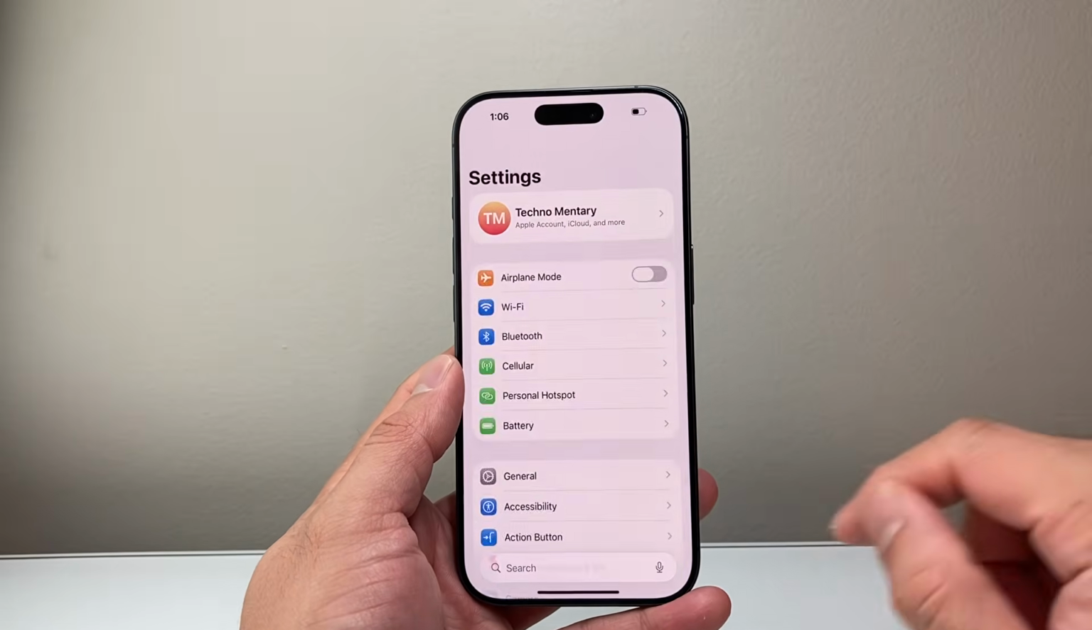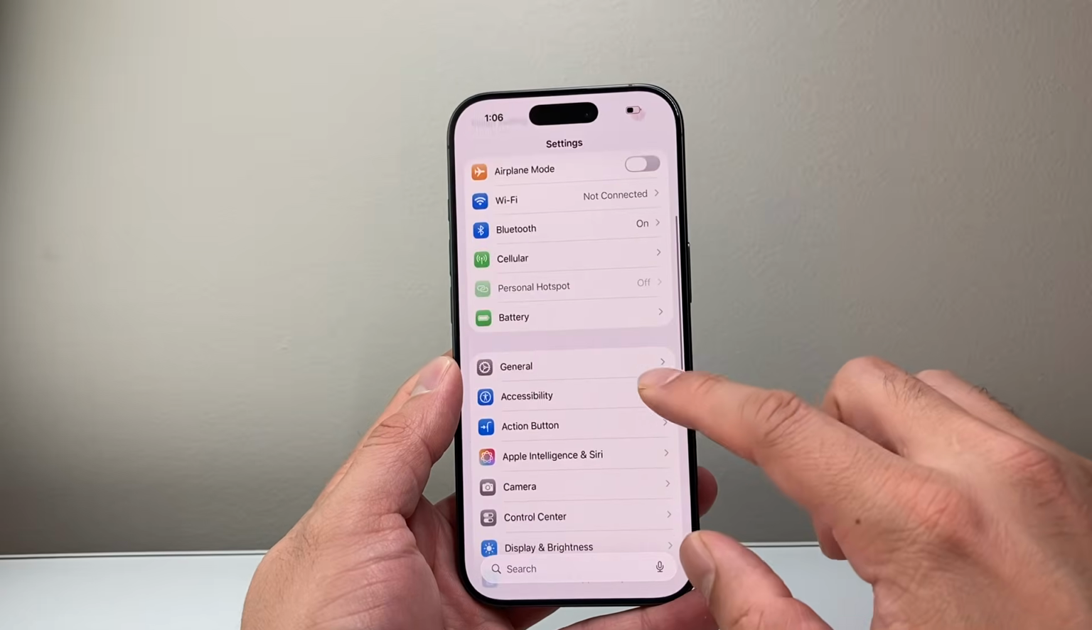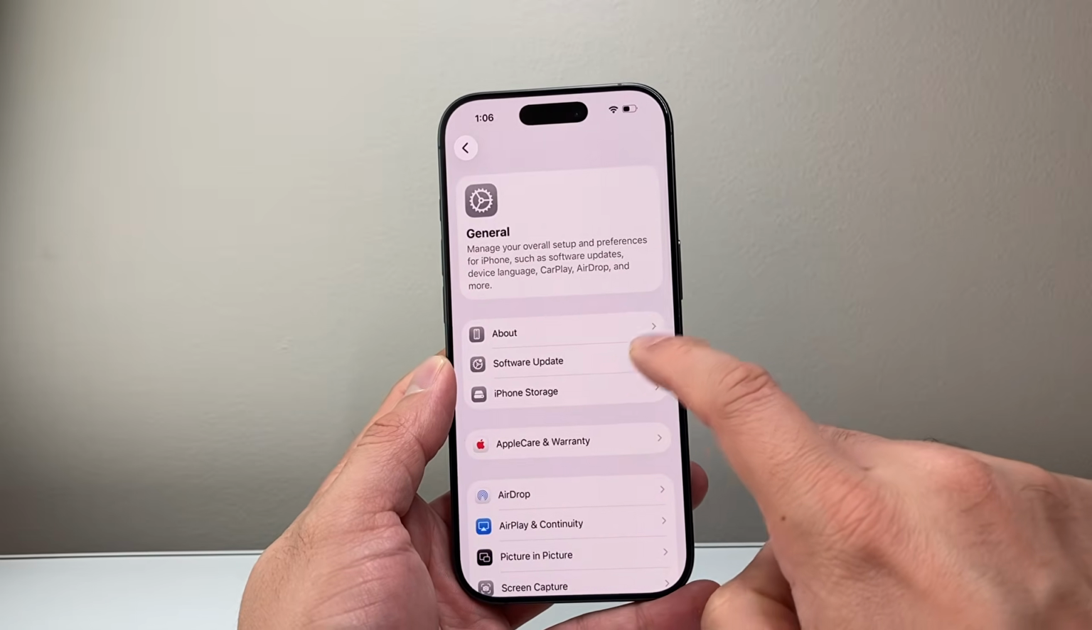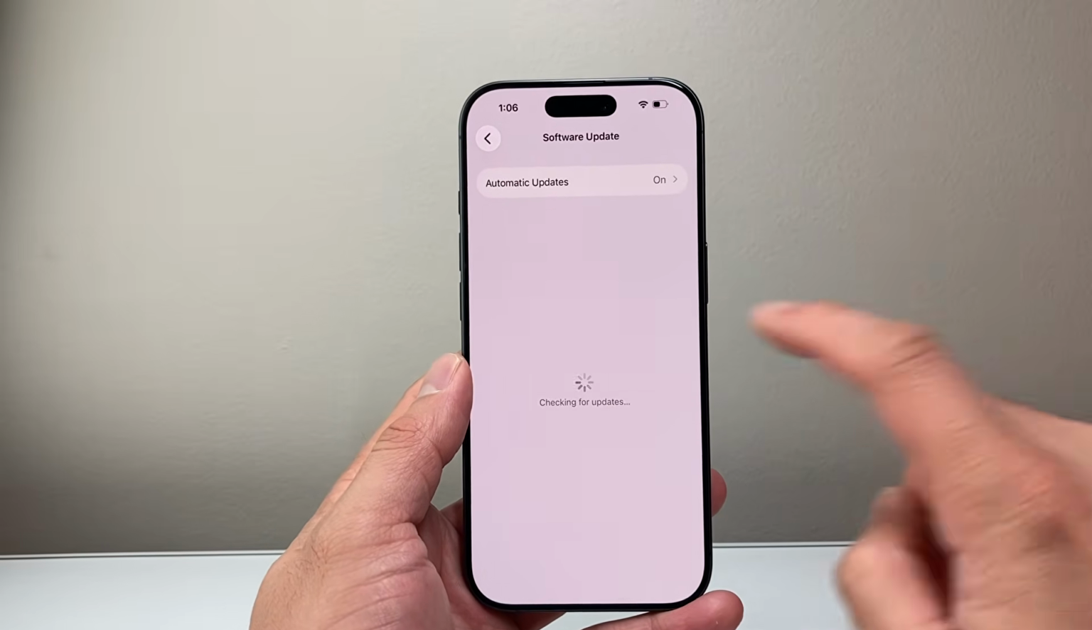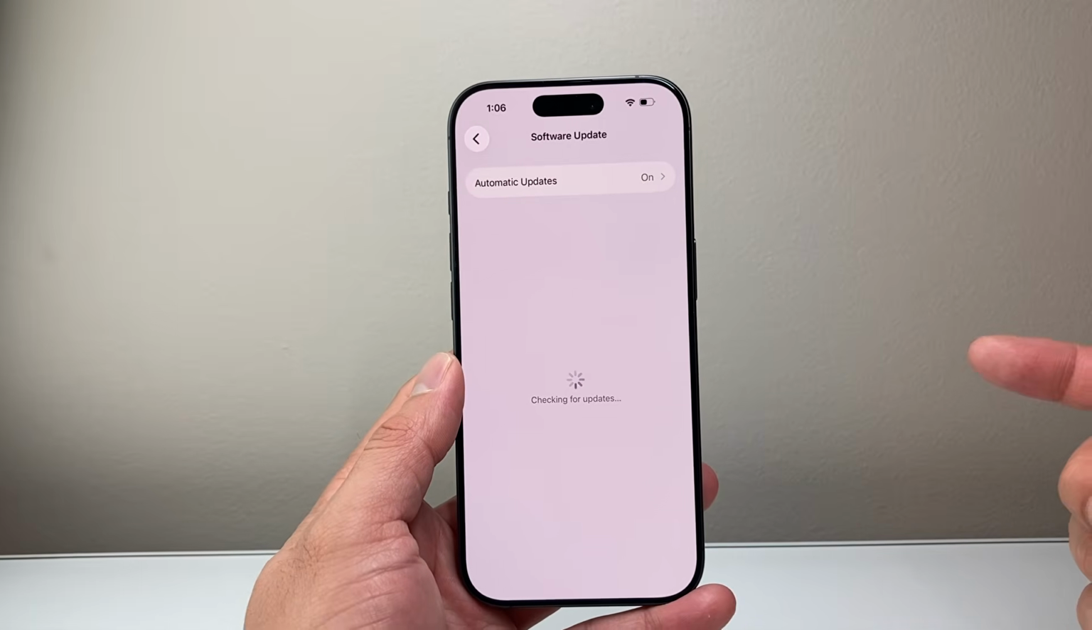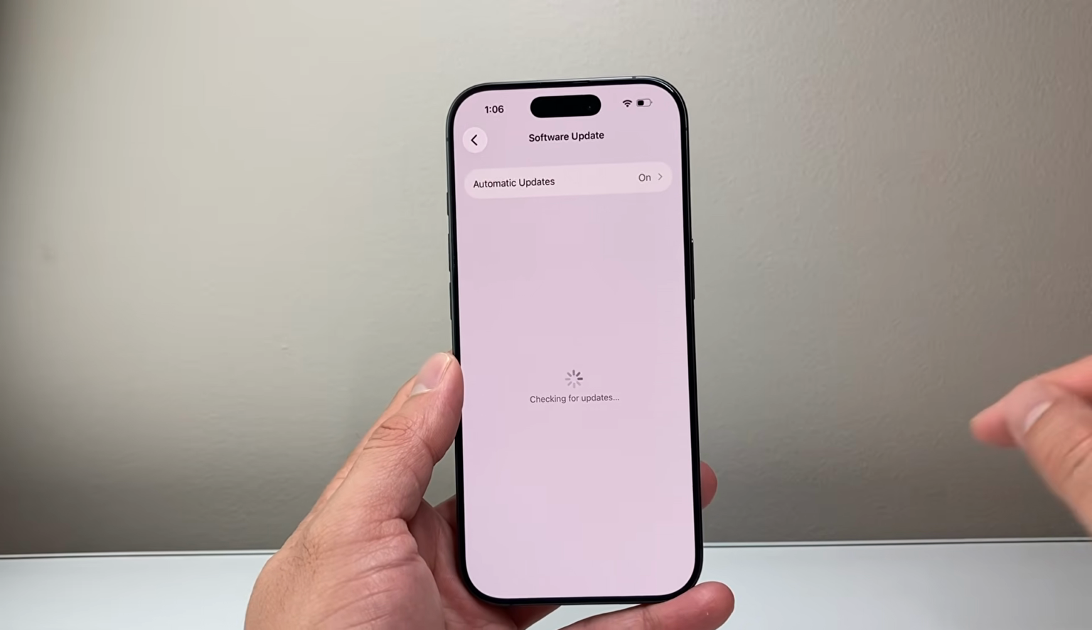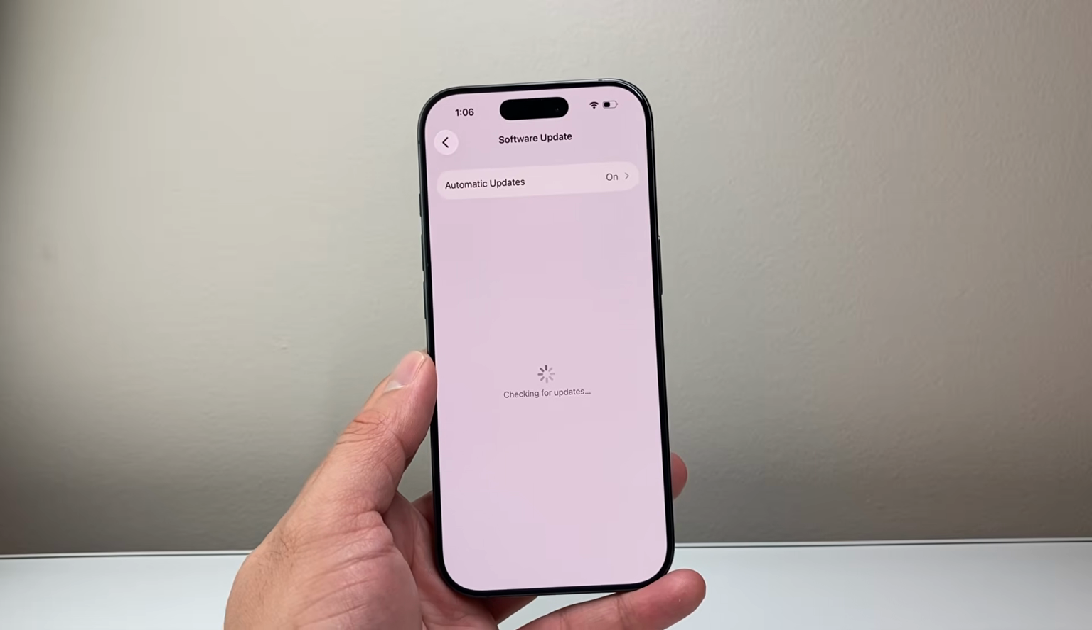And if it's still not working, the next thing to do is update your phone's software. So in your settings, you're going to go to general, software update, and check if there is an update out. Sometimes the previous update might be causing issues. So if there is an update, you're going to update your phone as well.